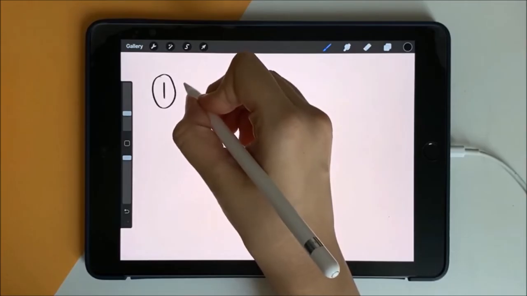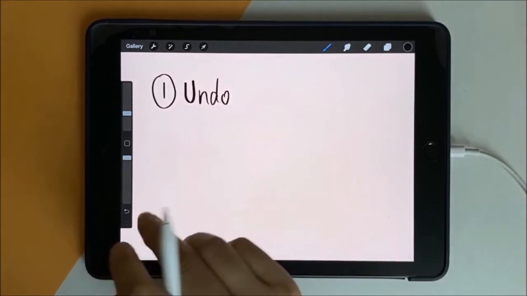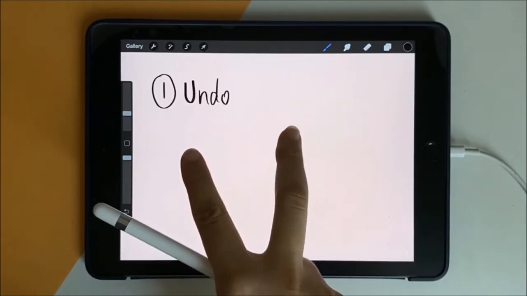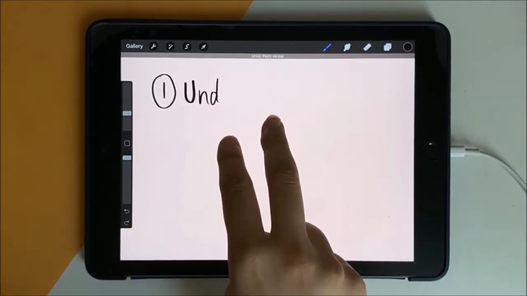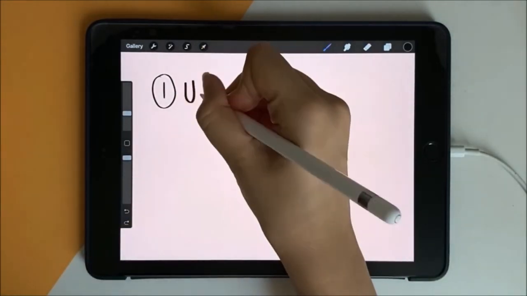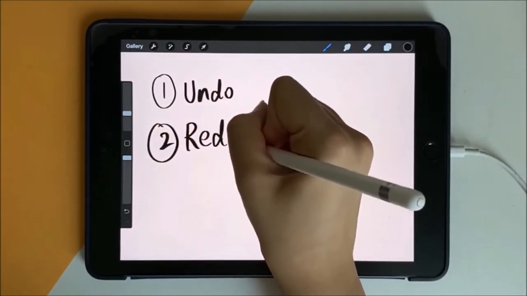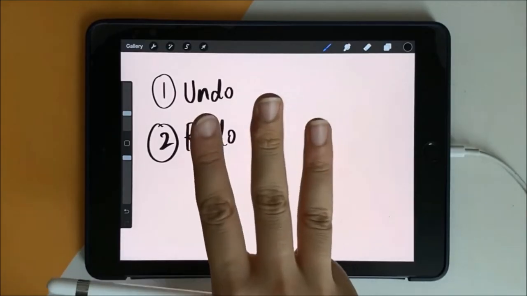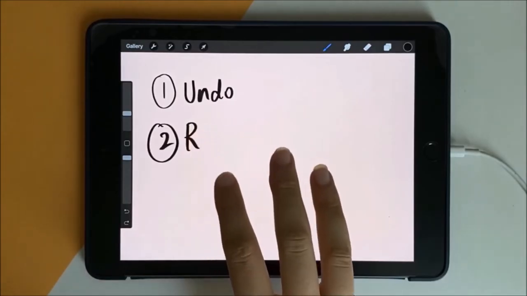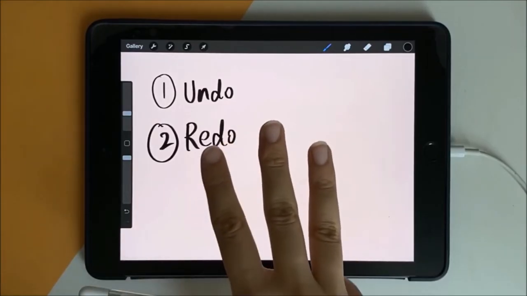So the first one is undo. And to undo on Procreate, the gesture is a 2-finger tap. So you just take 2 fingers and tap on your iPad. So every time you tap, it'll undo your last action. The second gesture is redo. So for redo, it's a 3-finger tap. So I'm going to undo a bit, and now I'll redo. So I just use 3 fingers and I tap. So for undo, it's a 2-finger tap, and for redo, it's a 3-finger tap.